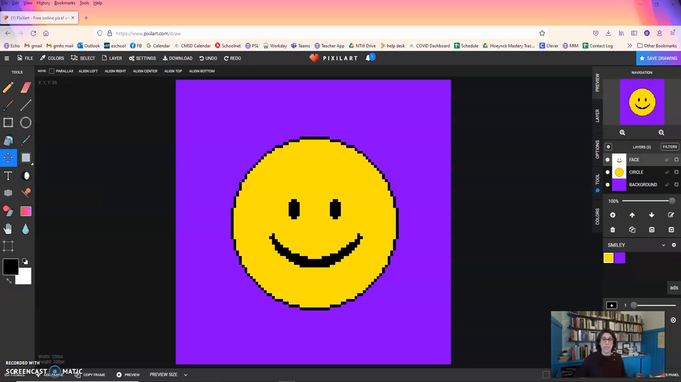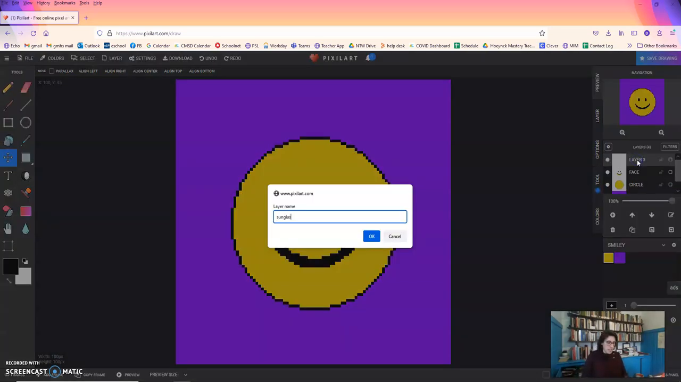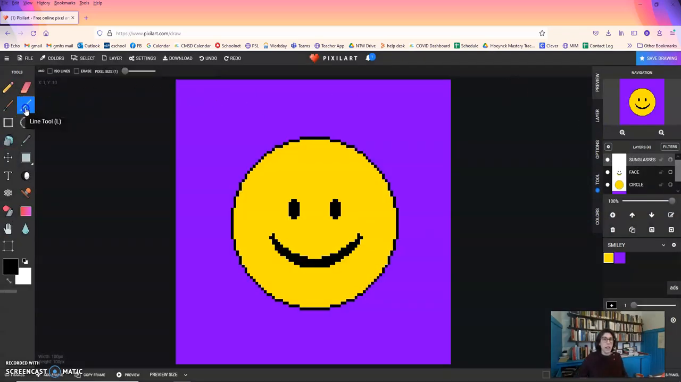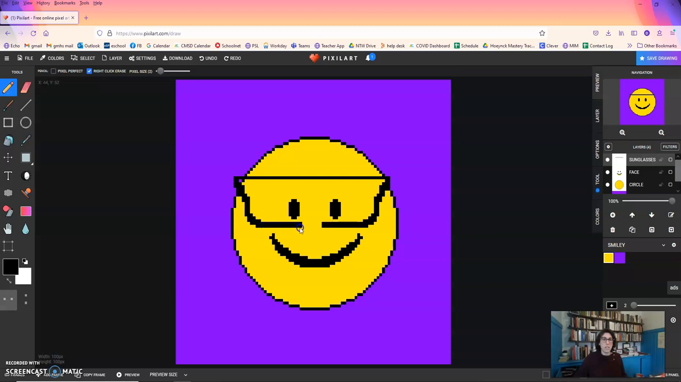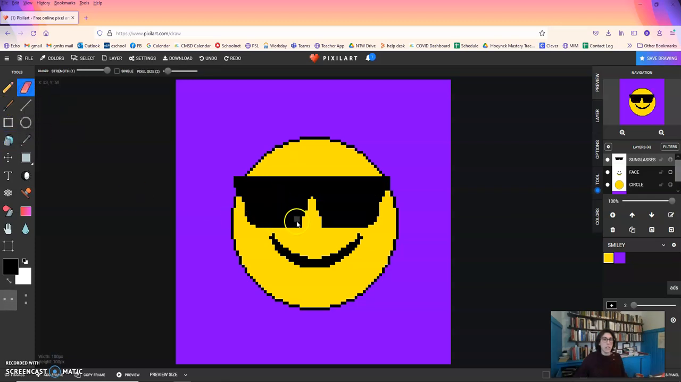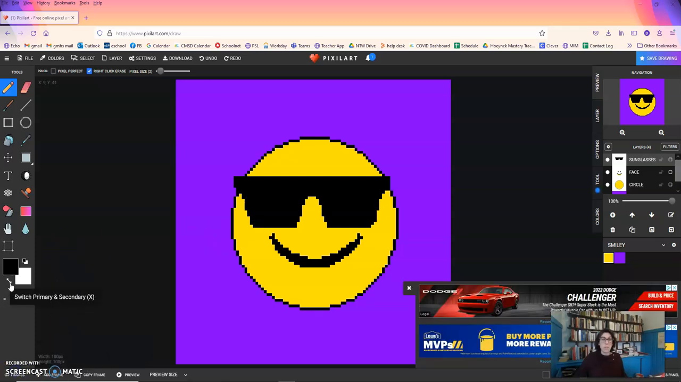The last thing we're going to create is a pair of sunglasses on its own layer. So again, I'm going to add layer, call it sunglasses. I'm going to use the line tool to draw the top part of the glasses. And then my pencil tool to draw the outline. And the paint bucket to fill it in. I'm going to erase right there because I don't think that looks too good. And maybe add a little bit more on the sides. And then I'm going to switch to white, turn off mirroring, and add a little highlight on each sunglass lens.